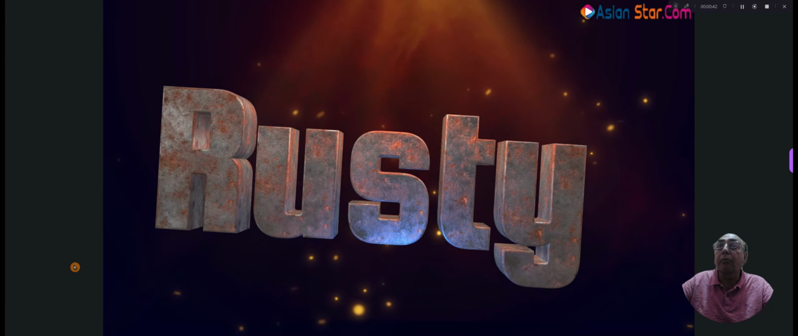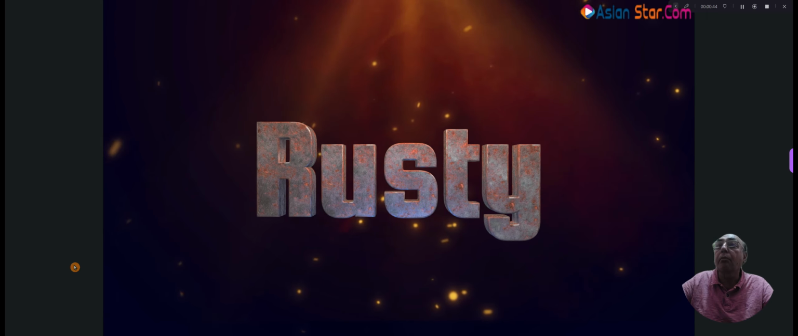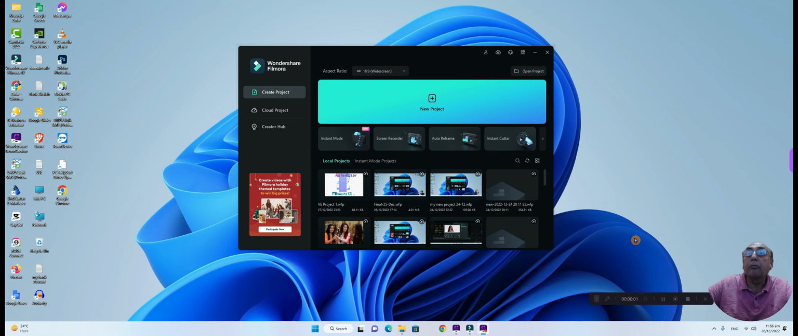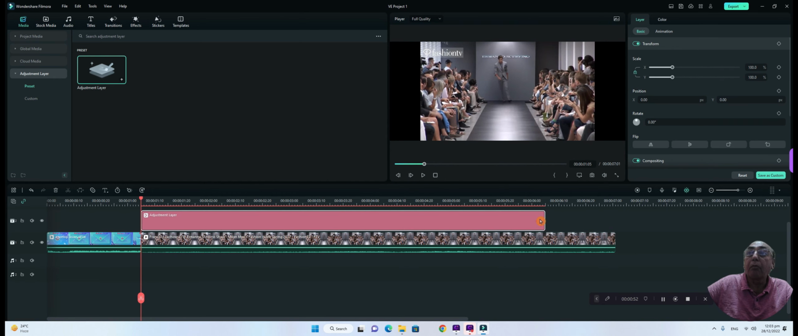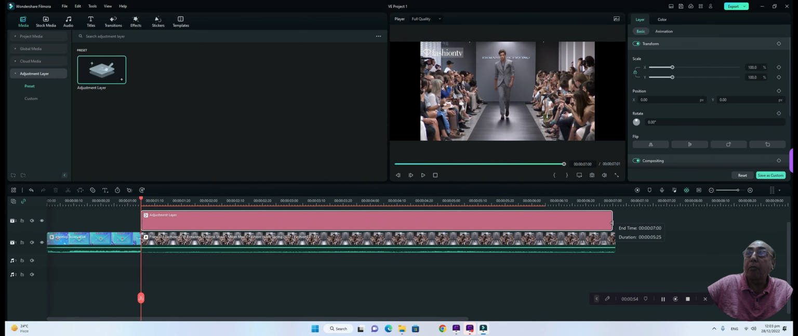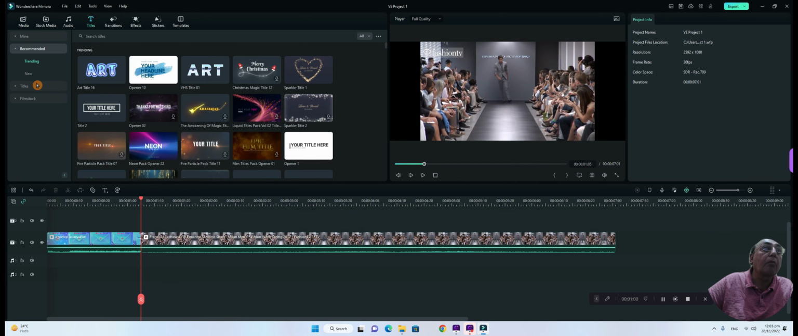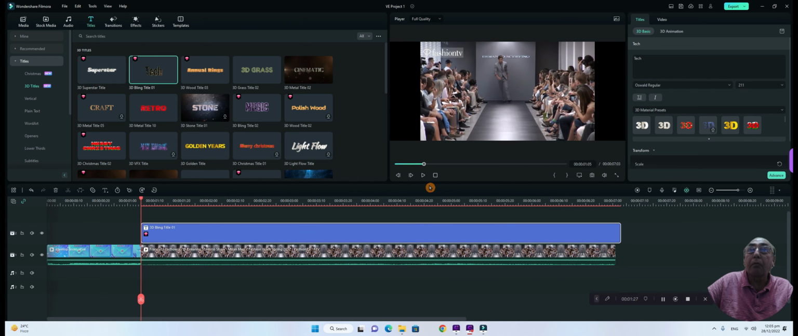Alright, this is my example project, and in order to create a 3D title you have two options. The first option is to select this quick text button. Just click here and now you will have an option to create quick 3D text. Just click here, and it will add a new default 3D text on your timeline. OK, so this is the default one.